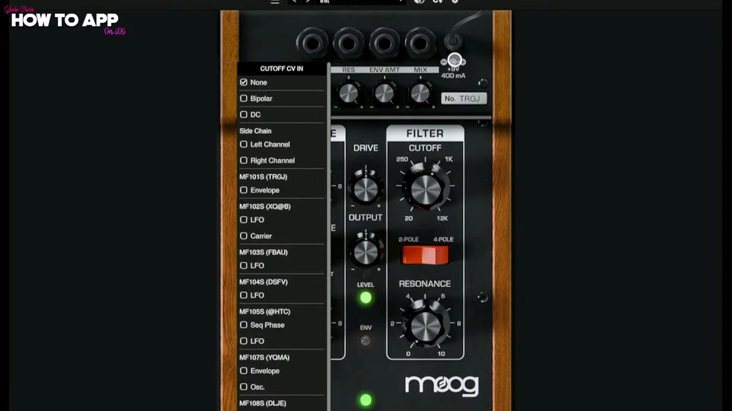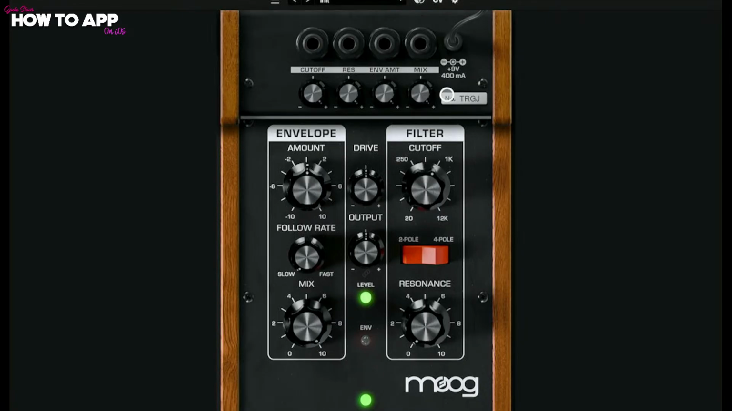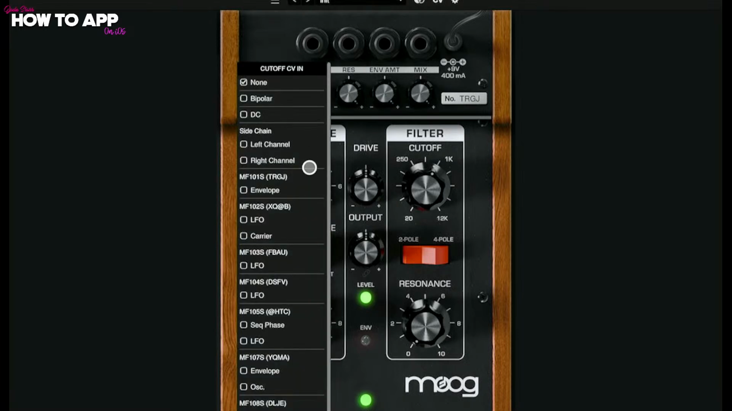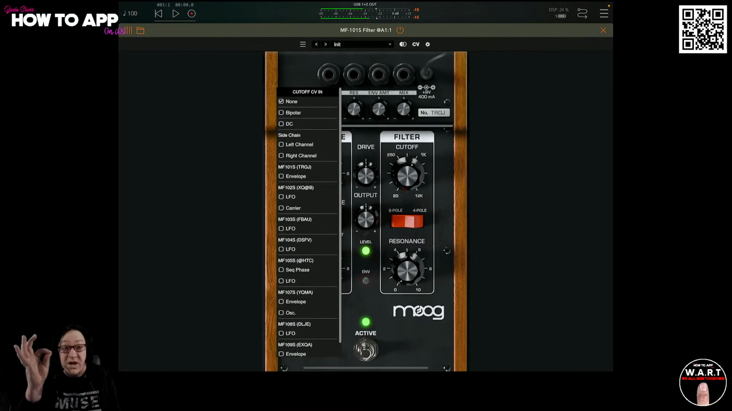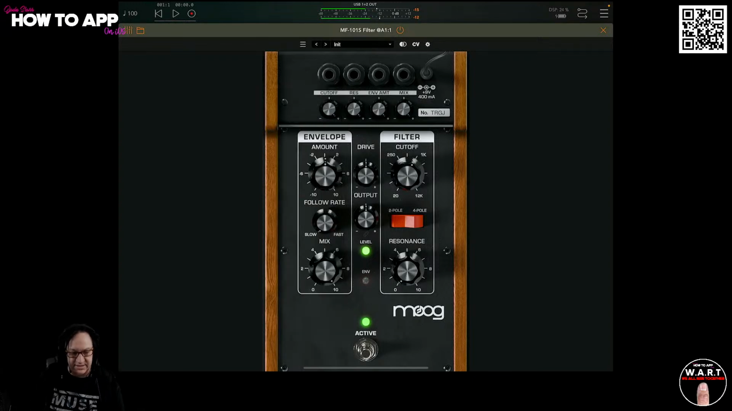With each pedal, when you click on the CV, you're given a little tag up here, TRGJ. And these change every time you open a brand new pedal. Yeah? So this one is the TRGJ. And now if we click on this cutoff, go down here, you'll see the 102 has a XQ at B. So they all have their own little numbers here so you can find which one it is you want to connect. Super, super stuff. Really intelligent stuff there from Moog. I wouldn't expect anything less.